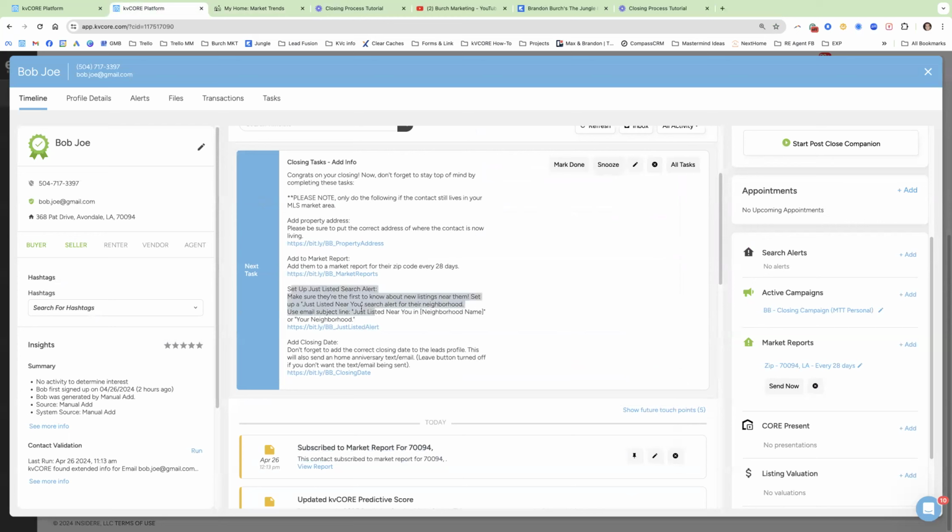The just listed. So this is only going to make sense if they live in the market area, by the way. If I'm in New Orleans and they live in Seattle, what I'm about to do isn't going to work. This only works if they're still a part of your MLS area, in that market area that you serve.